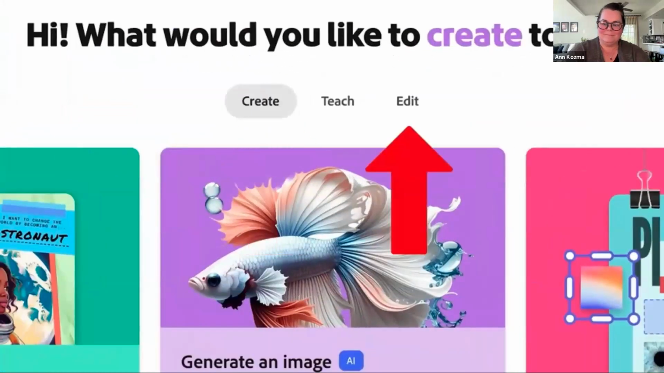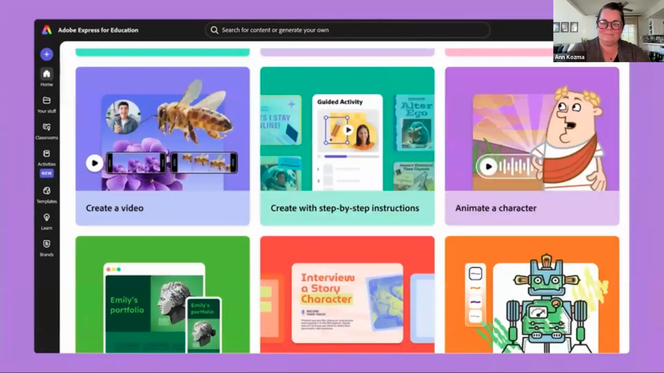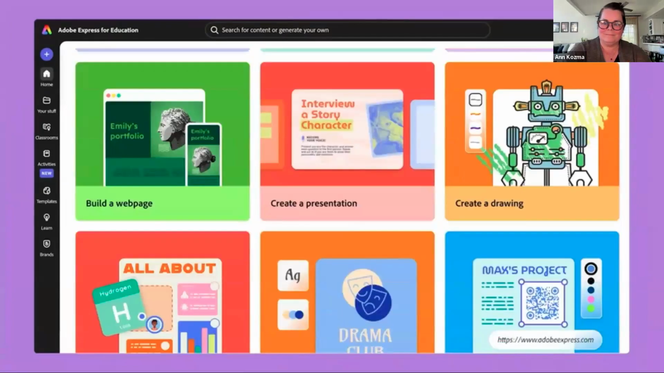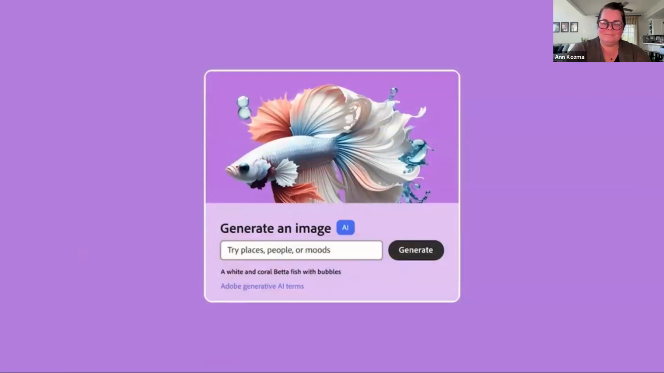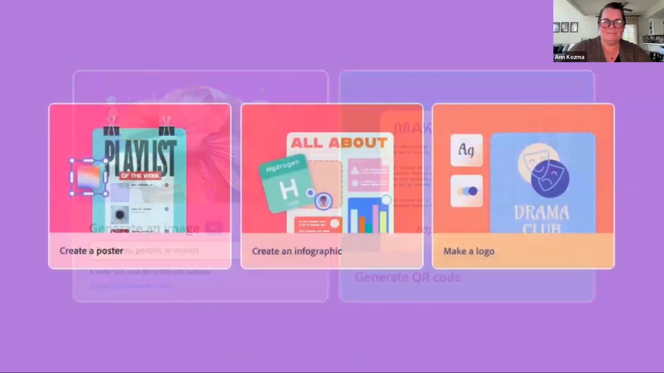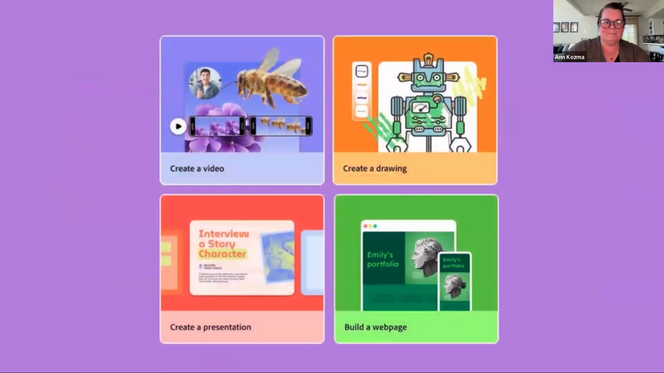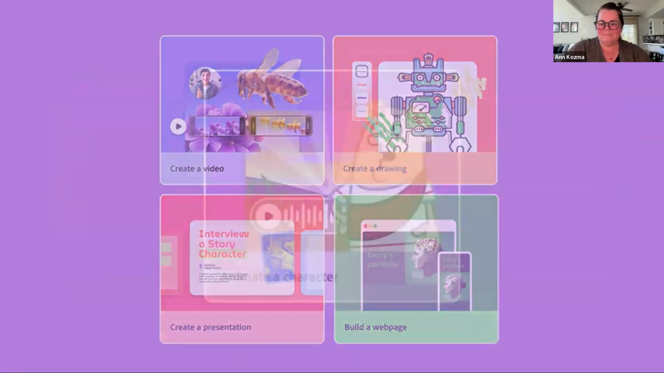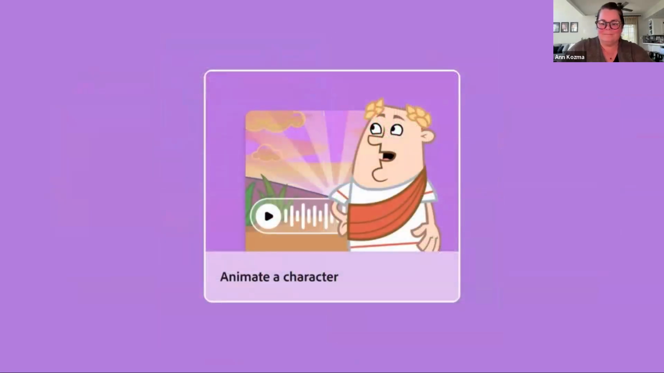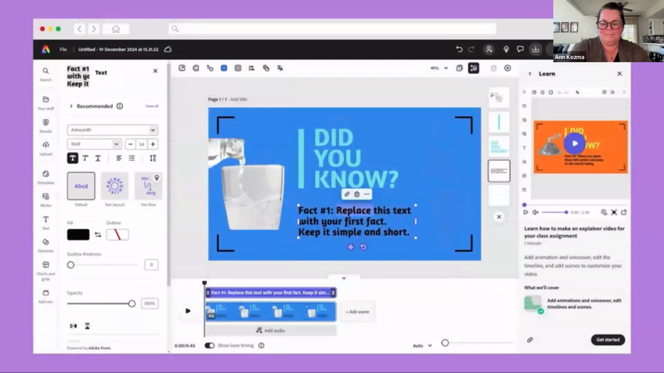If you're an educator, you also get an extra tab called Teach. The Create tab is your launchpad for starting something new in Adobe Express, with quick start cards to help you jump right into a project. From generating AI images, if your school has that feature enabled, and QR codes, to designing posters, infographics, and logos. Jump into ready-to-edit templates for videos, drawings, presentations, and web pages, or bring your voice to life with animated characters. The Create tab makes it easy for anyone to jump in and start creating right away.